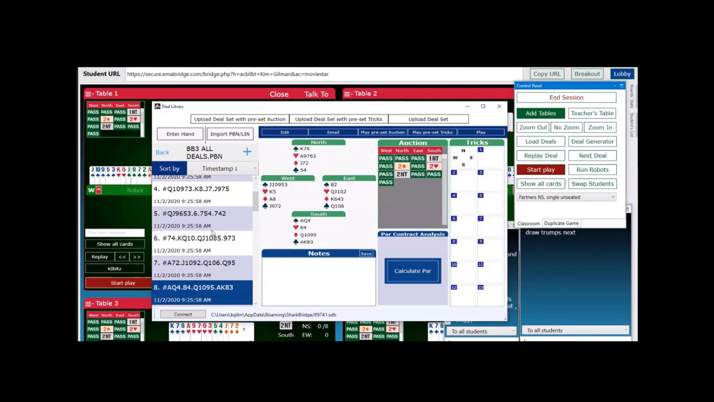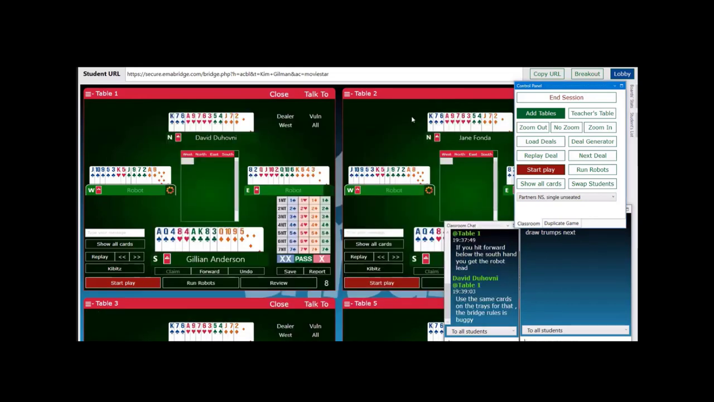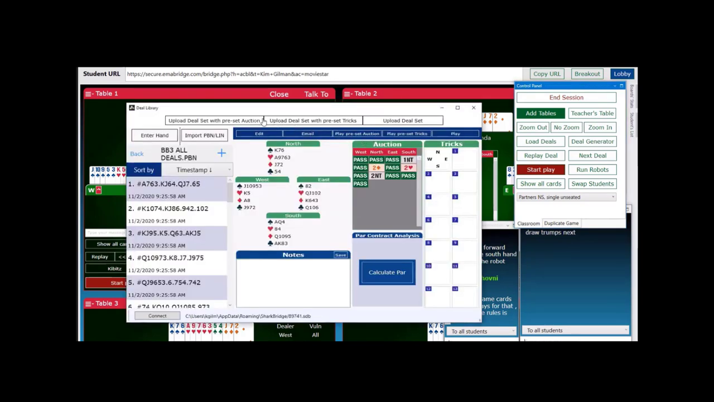So these blue buttons will allow you to play a preset auction one deal at a time. If you intend to do several deals in your set and you intend to go in order, you can upload your deal set. That'll bring up the first hand. Let me go back to this. You can also upload the deal set. I don't use preset tricks. I'm not going to talk about that. I might upload an entire deal set with a preset auction. You can just click on that.